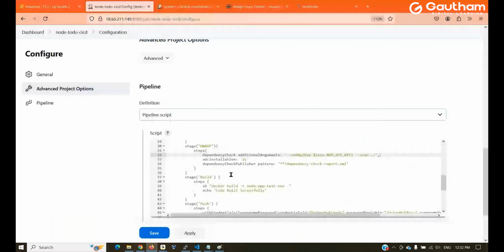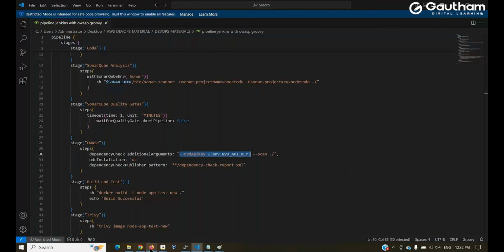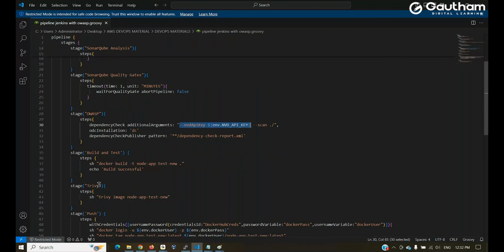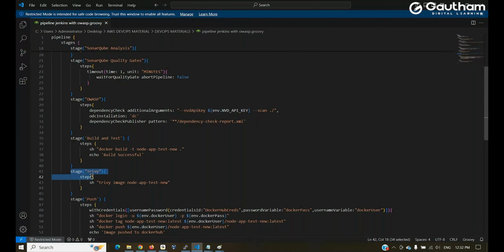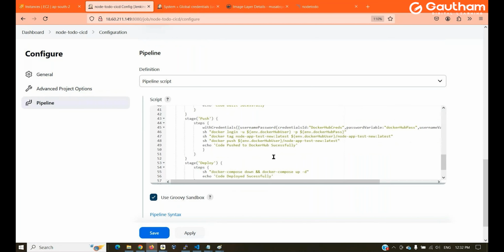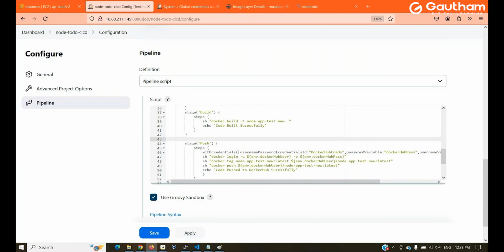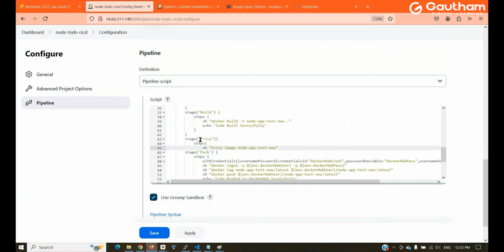So how to scan it with Trivi? One more stage you have to add here. What is the stage you have to add? Very small stage. You have to say stage name is Trivi and the command is Trivi image name. So what Trivi will do? It will scan the built image if the image is good or not. If the image is good, it will be pushed. If the image is not good, it will not be pushed. So let's put it over here. So stage is Trivi and the command is Trivi image name.